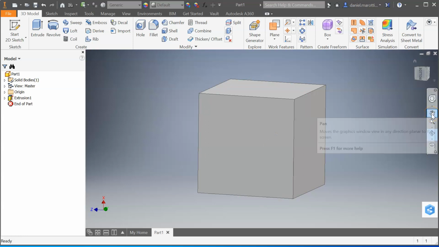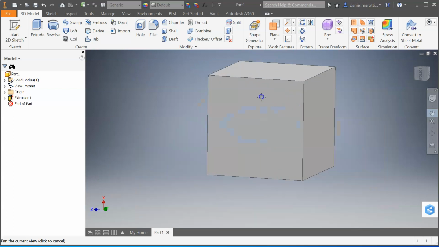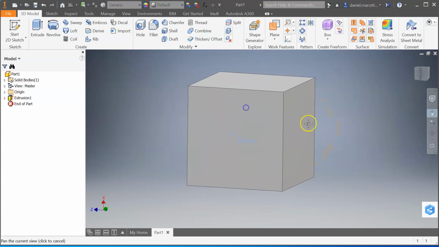This one here, the pan, basically just allows you to move your model wherever you want it. Those might come in handy at some stage. As you can see on my cursor, at the moment I've got the pan tool. To get rid of that, I'm just going to click Escape on my keyboard, and that tool's gone.